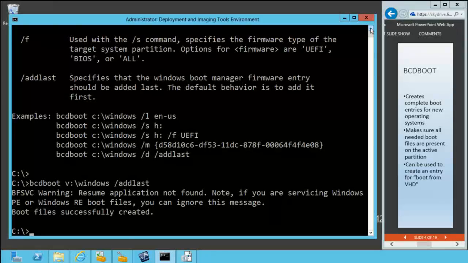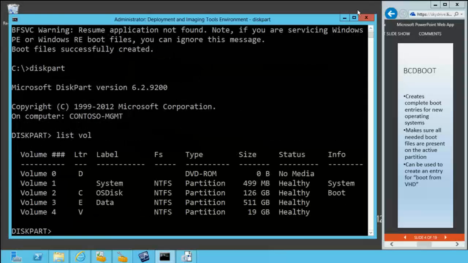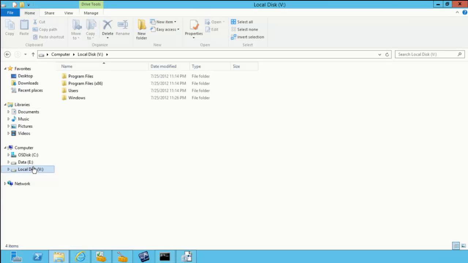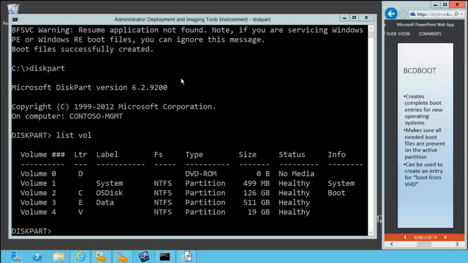So in this case, what is V? Well, if we look in diskpart, list volumes, V is a small file, a small disk, that's actually a VHD that I've mounted. And it contains a copy of Windows PE, just because it's faster to mount and easier to create an entry for that. So when we ran the command, it said, warning, I couldn't find some of the things that I was looking for. If this was Windows PE, ignore this error message. But it created a new BCD entry for that VHD file.